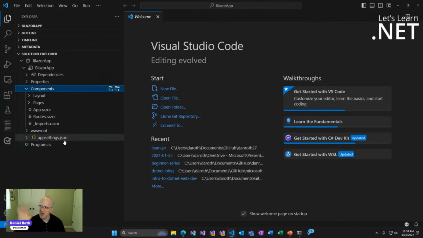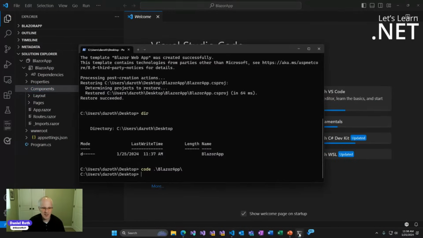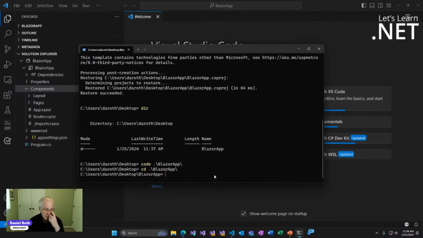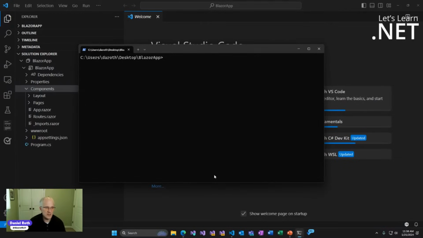But for right now, I just want to get it to run. I want this app to be executing. How do I do that? Let's go back to the command line. To run the project, you can just go into the project directory. So cd Blazor app, and let's give ourselves a little more space.